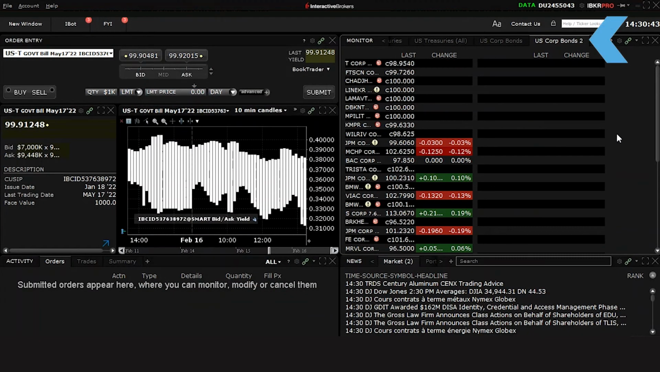When we do, the U.S. Corp Bonds 2 watch list is added as a tab to the monitor panel with all the same information that was in the predefined U.S. Corporate Bonds watch list. But it looks a little different, and it operates a little differently too.